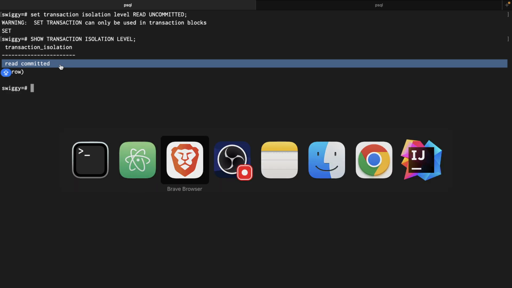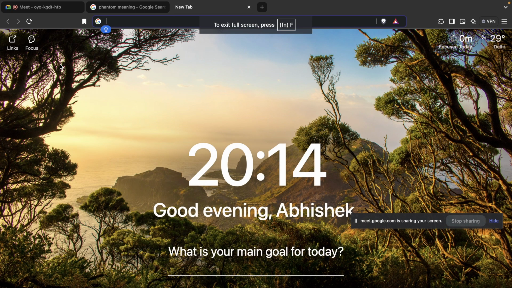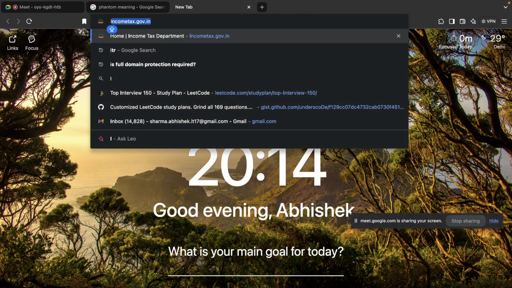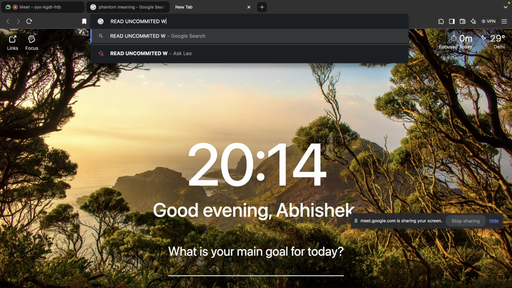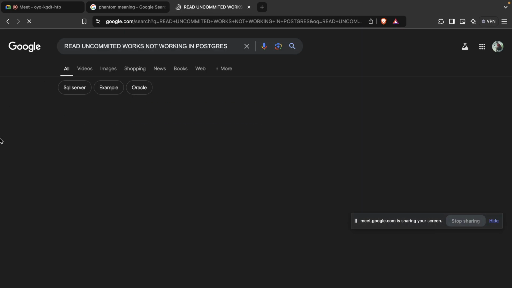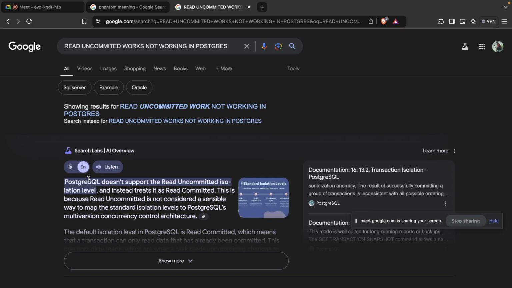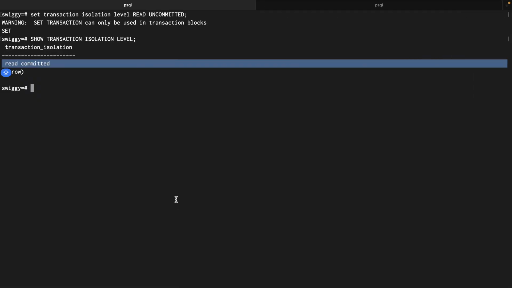The one thing that you need to know, let me Google it as well: read uncommitted is not working in Postgres. Postgres does not even support the read uncommitted isolation level. If you even try to set read uncommitted, it will be treated as read committed only, because read uncommitted is not considered a sensible way. It does not make sense, so Postgres does not even allow it. That is the very first thing.